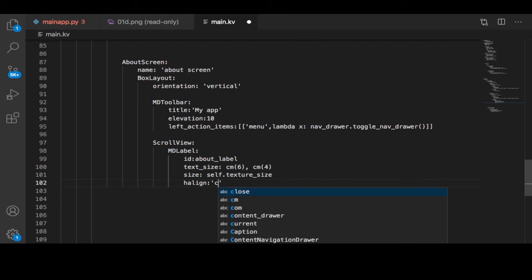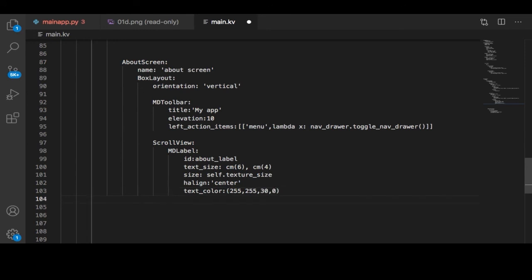Because I want to center the text. And for the text color, you can change the text color, and it takes the RGB color, so it can be, let's say, 255. I don't know what this color is, but let's try this color, and you can play around with the color. For the font style, I'm going to say font style H3 because I want it to be a little bit big.